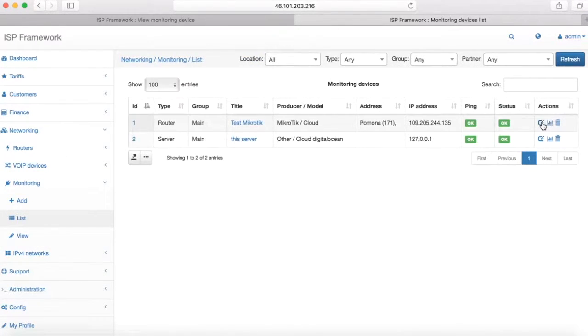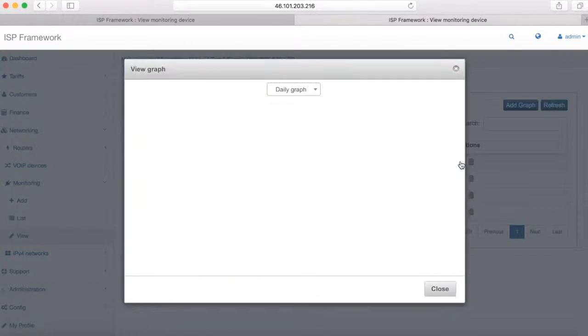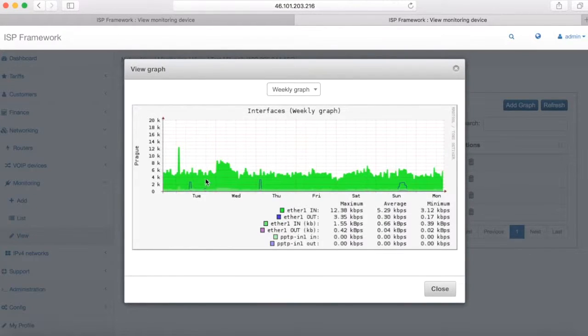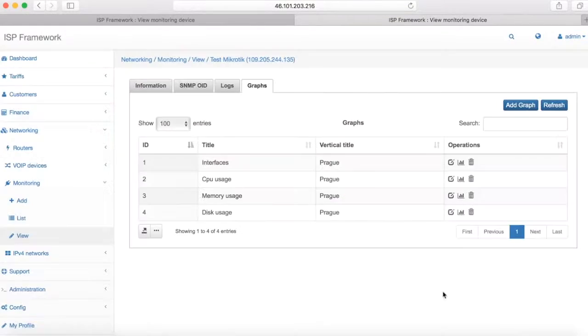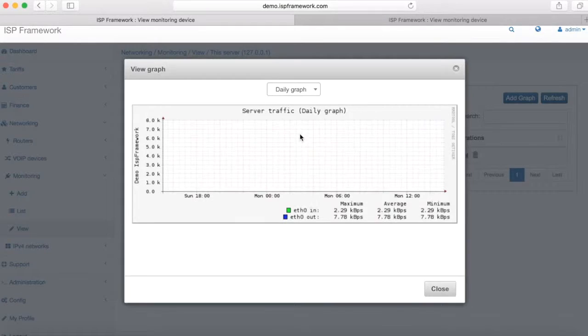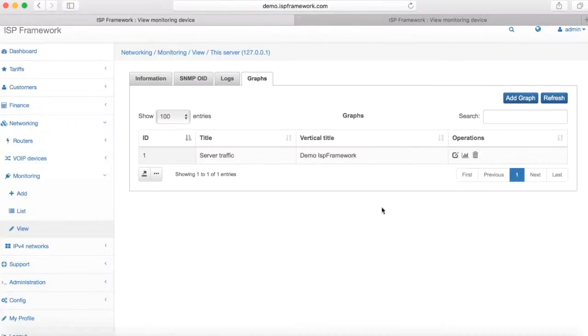Okay, let's go back. Here, just check that something changed. Yes, here we can again define what type we want to see. It's a weekly chart. So just small examples of these graphs. Yeah, something changed even here. So it was increasing traffic in the outgoing direction.